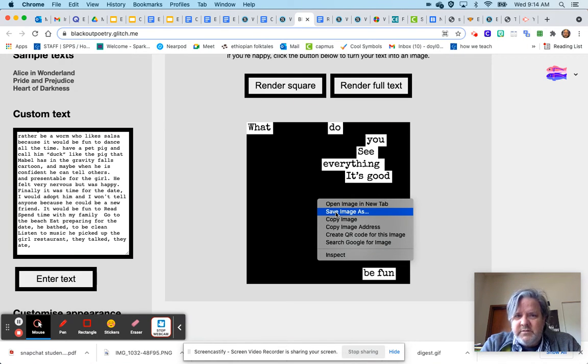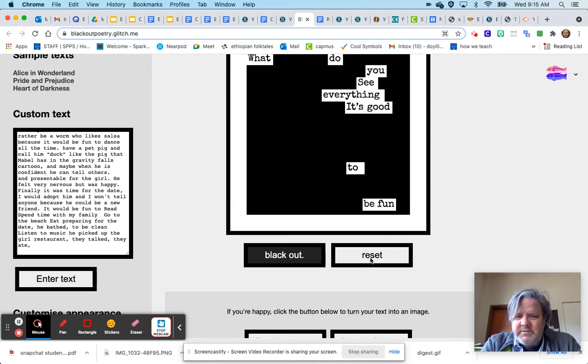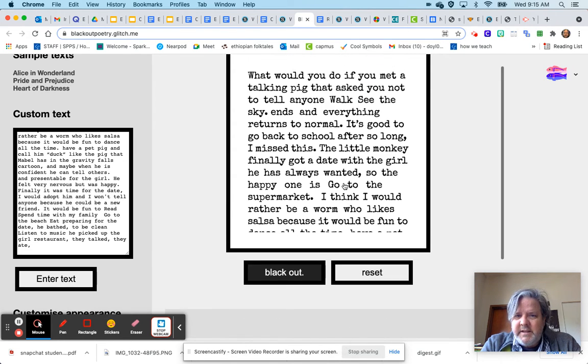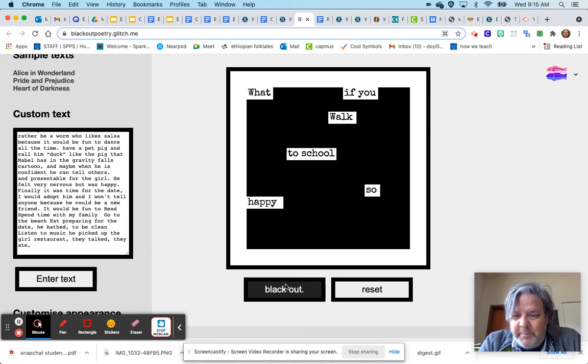It takes a little bit of time to find a poem. Maybe I'm not completely happy with that one, or I want to add some things, so I can just click on reset and I can start over again. What if you walk to school? What if you walk to school so happy? Right? That's another example. What if you walk to school so happy? So I've made some sense. I've made something that makes sense. You can understand it from text that didn't make any sense.